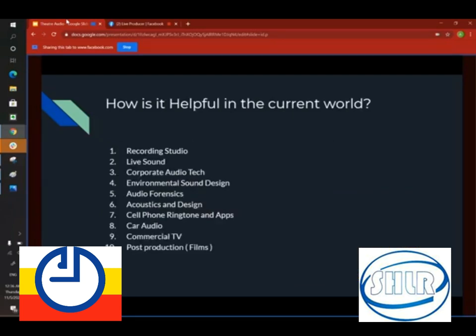Going to the next topic, how is it helpful in the current world? Audio engineering is fairly a newer subject, even in the music industry itself. There is a wide range of roles you can get into once you finish your engineering course. One is the one that I've studied, audio engineering and music production. That deals with recording in studios. Whenever you hear a song, those are recorded in studios, and audio engineers who complete the course get to go into the recording studios.